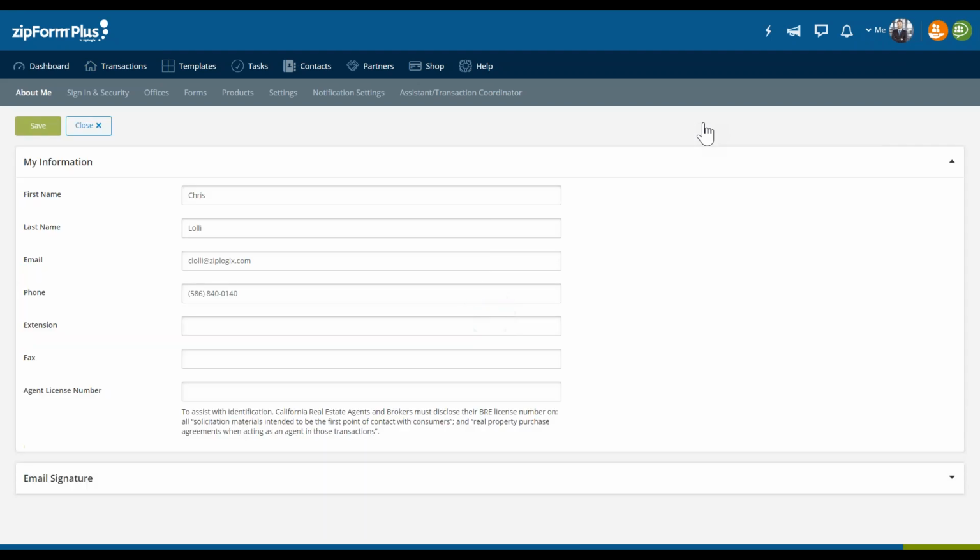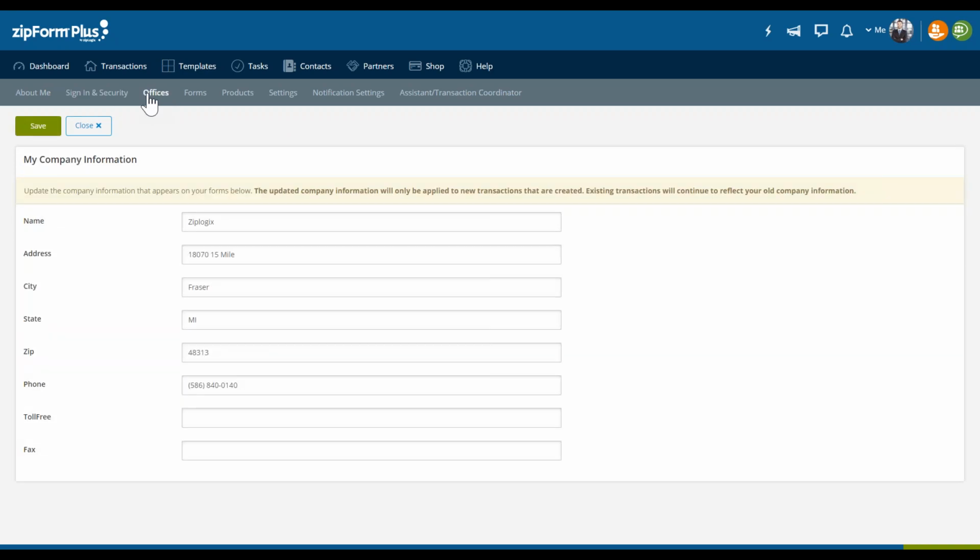And then it's going to load up my settings for my ZipForm Plus account. These are all different kinds of settings that you can manipulate or customize to your whim, where you can attach those partners, or in this case, DocuSign, to your account. You fall on this About Me tab, and everything falls underneath your navigation bar. So there's this gray bar with all these different settings you can customize. These particular settings that you see here, About Me, Sign-in Security, and Offices, all come pre-populated for you based off of the information you enter when you create a brand new ZipForm Plus account.